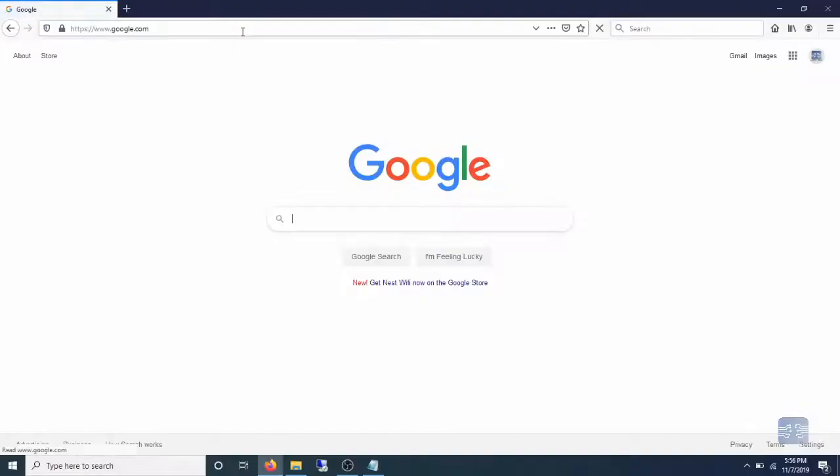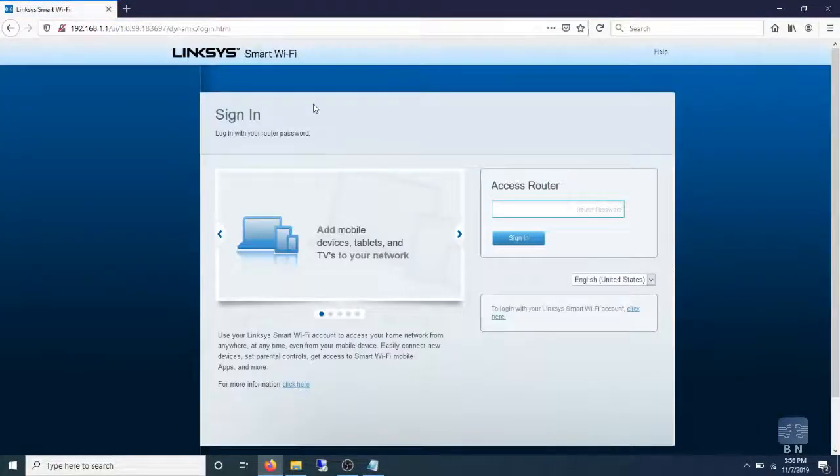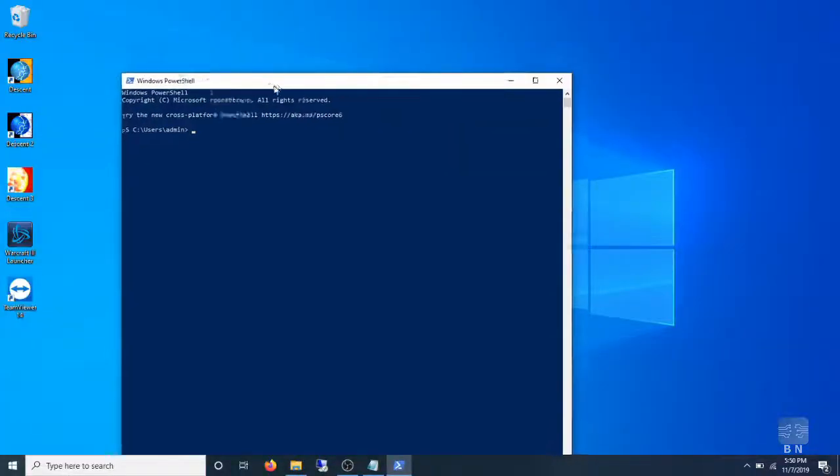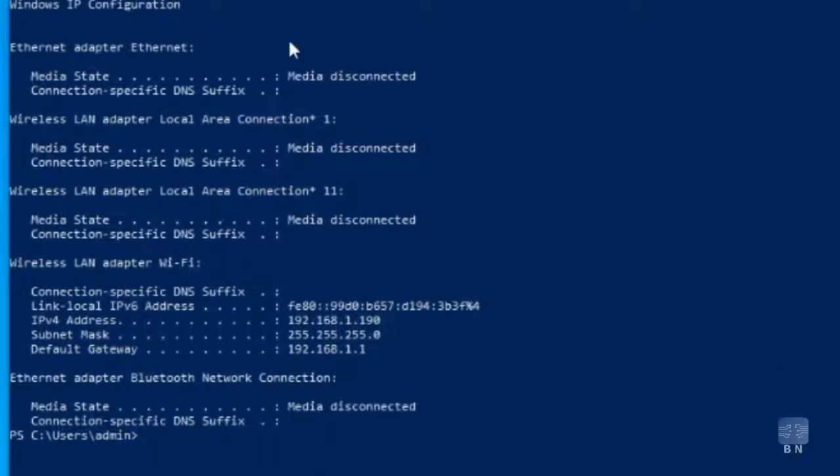To set this up, open a web browser and type in the IP address of the router. It's usually 192.168.1.1 or 0.1, but the router's manual will tell you what it is. If you can't seem to find out what it is, you can open up a command prompt window and type in ipconfig, and you can find it under default gateway.